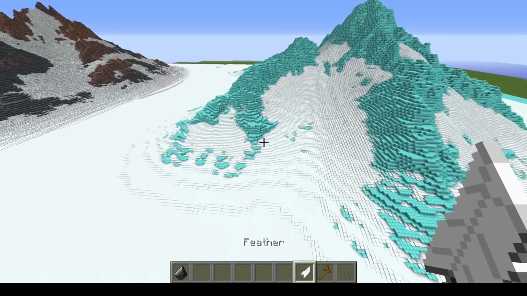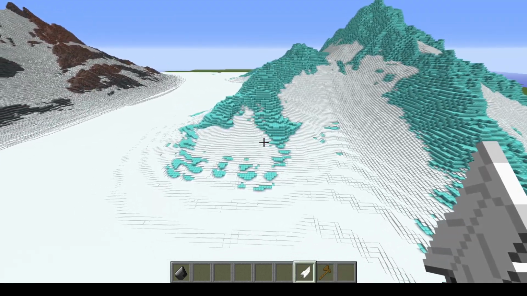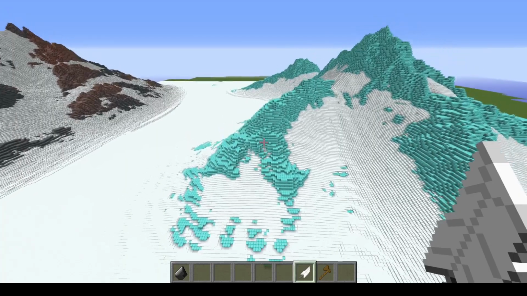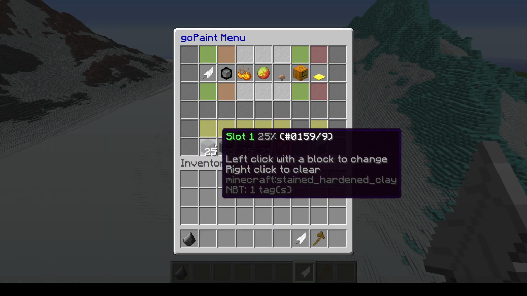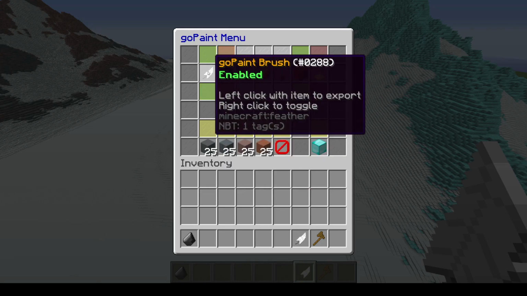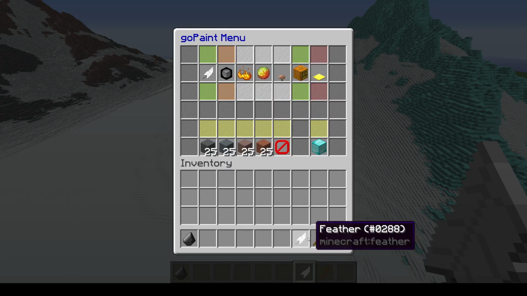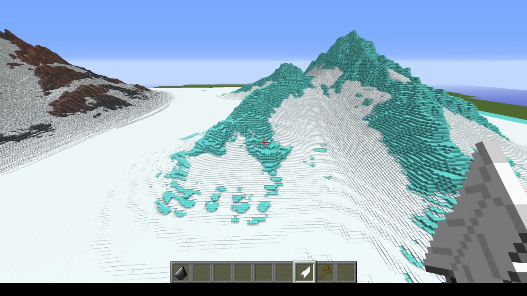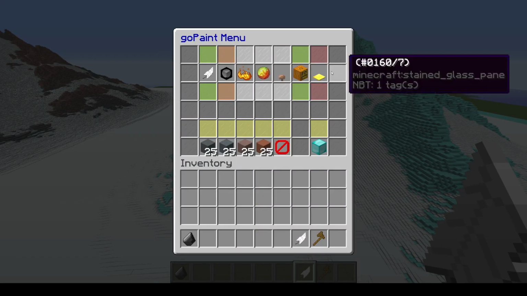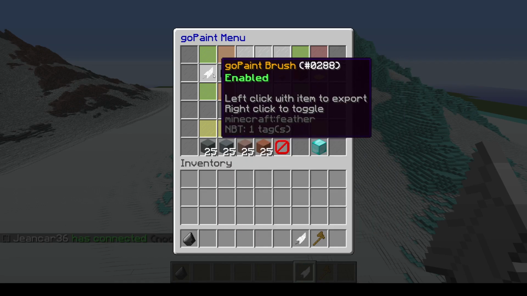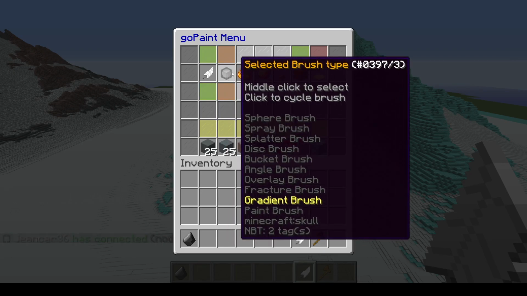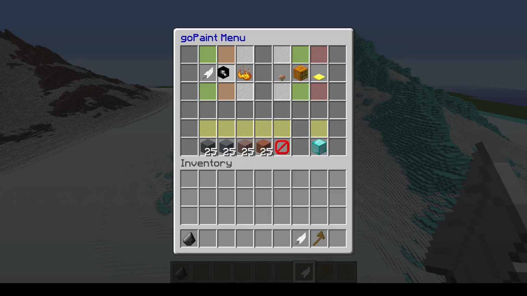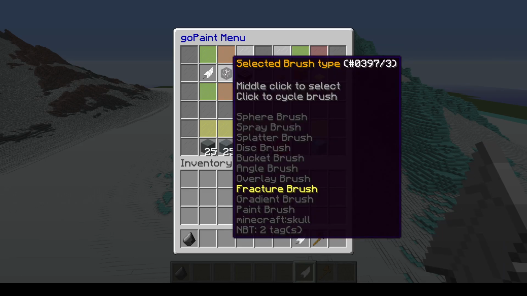The mountain itself. Now how I'm going to color it is use Go Paint. And you can use whatever you want to color it, but Go Paint is my absolute favorite. And again, I'll do a quick Go Paint demonstration of how it works. And Go Paint is a feather, by the way. So left click to open up Go Paint, and you'll have this Go Paint menu. And you'll have Go Paint, right click to enable, right click to disable, and then your different brush type. Now you can right or left click to scroll between the brush types.